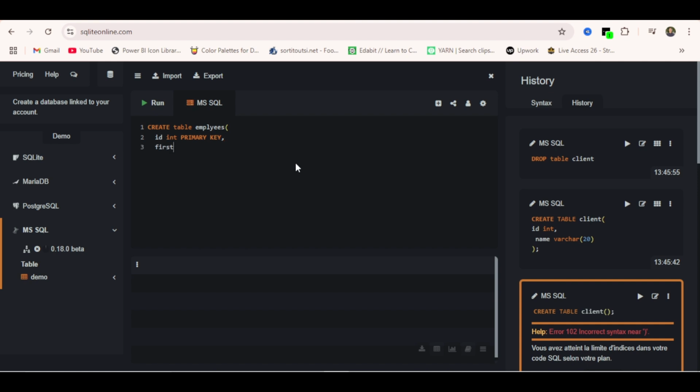Next is first name, which we'll set as VARCHAR(30), meaning it's a text field with a maximum of 30 characters. Then comes last name, which is the same. VARCHAR(30). After that, we have the phone column. That will store the employee's phone number. We'll make it an integer. And finally, position, which is the job title. We'll use VARCHAR(20) for that.